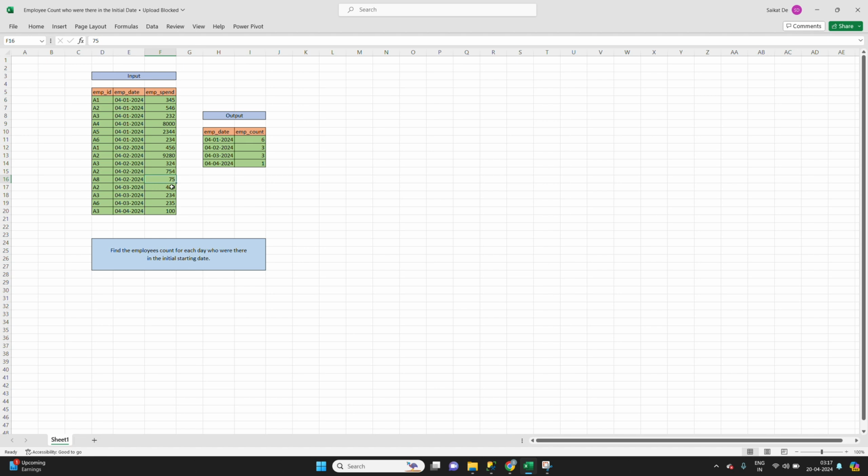So we need to take only those employees who spent something on the initial date. A8 will not be included. So how many people for the 2nd of April? There are three employees who spent something on the 2nd of April. For the 3rd of April, there were three people, and A6 will be included.